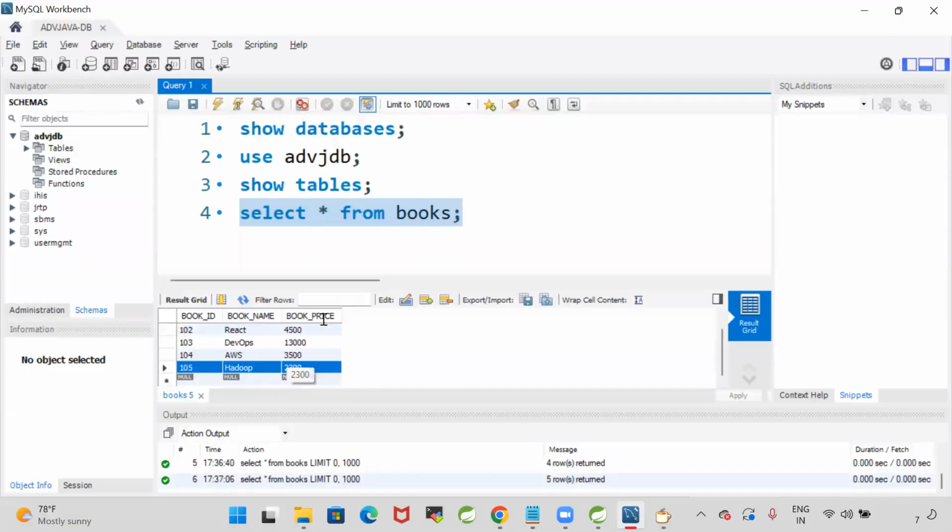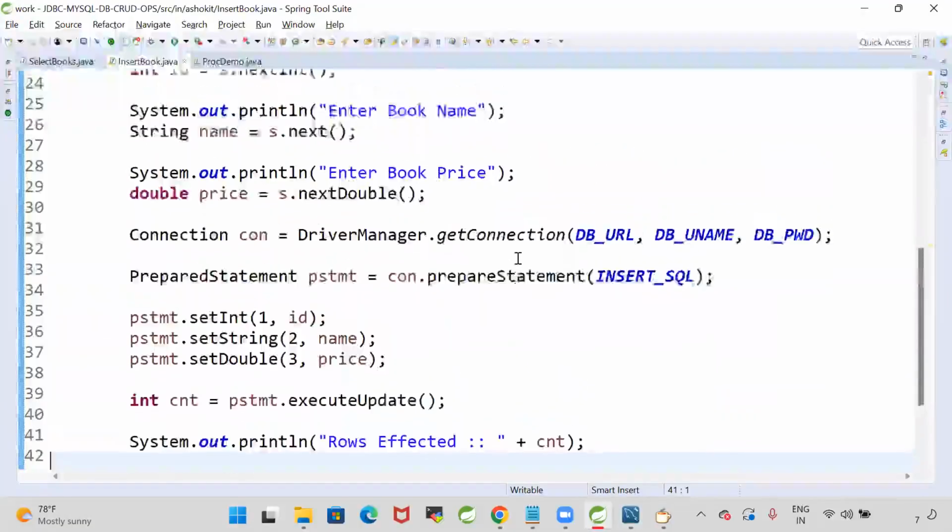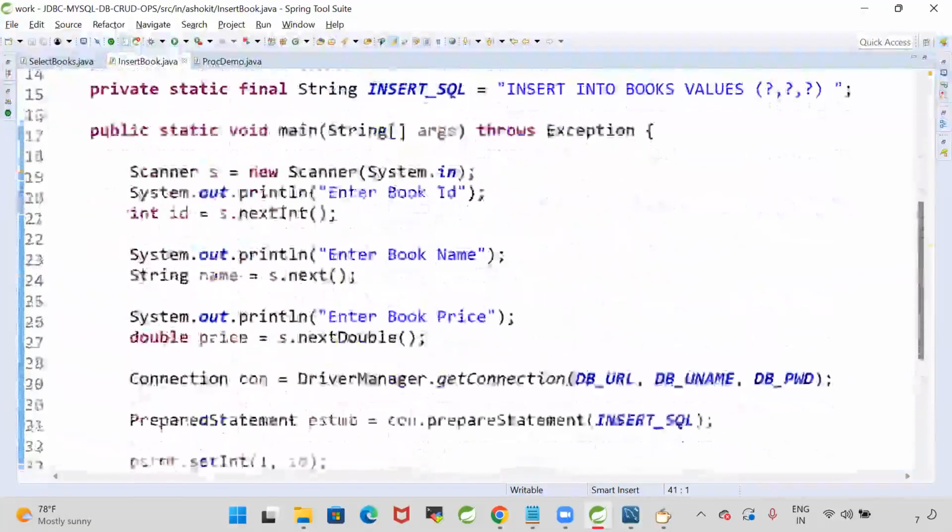Are you clear, guys? Yes. Dynamically, we are able to read the data and we are able to insert the data.